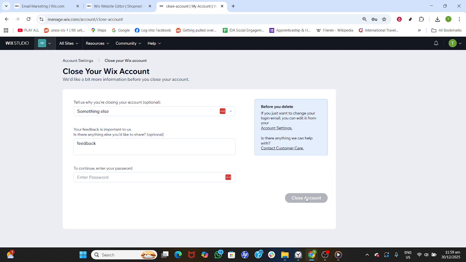When you're confident you understand the implications, click Close Account. Confirm any prompts that appear. You may be asked to re-enter your password or verify through email or your device. This is a standard security step. After you confirm, your closure request is submitted and you'll be signed out. In many cases, you'll also see an on-screen confirmation that the process has started.